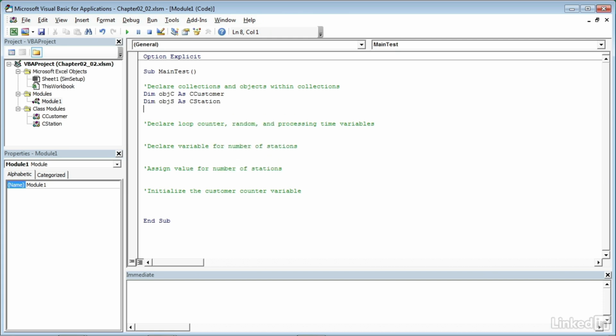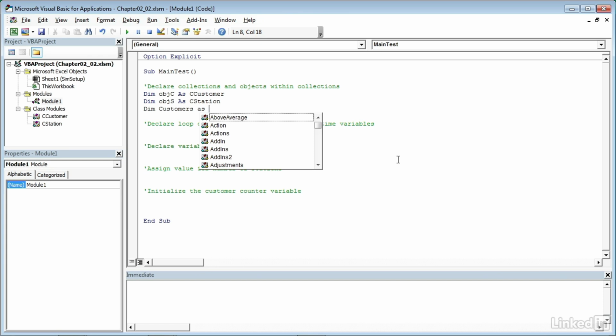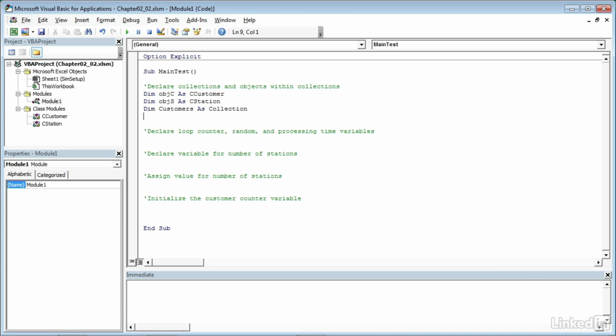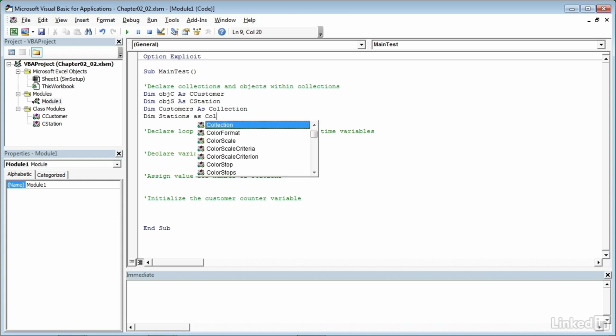Now I want to define collections that will hold customers and stations. So I'll type Dim customers As Collection, return, and then finally Dim stations As Collection.